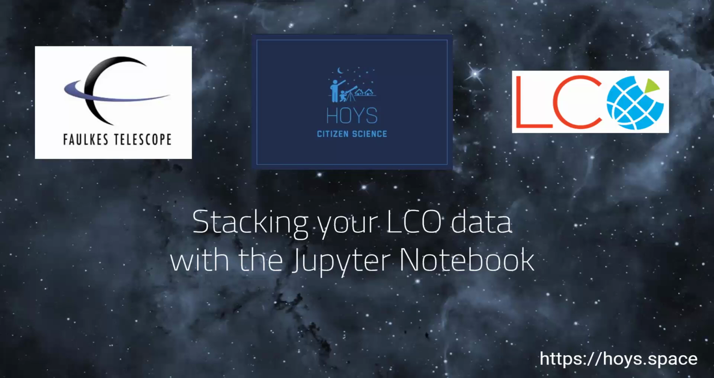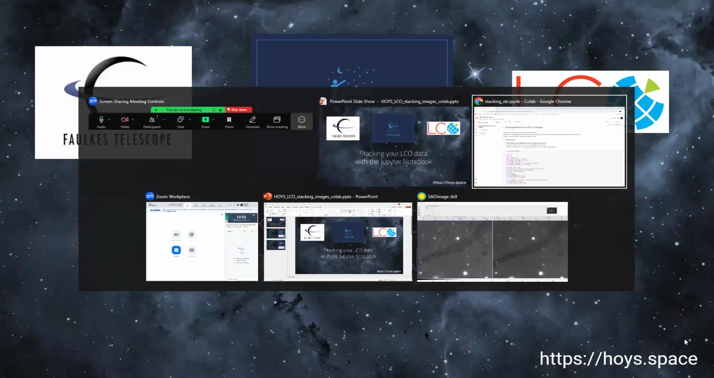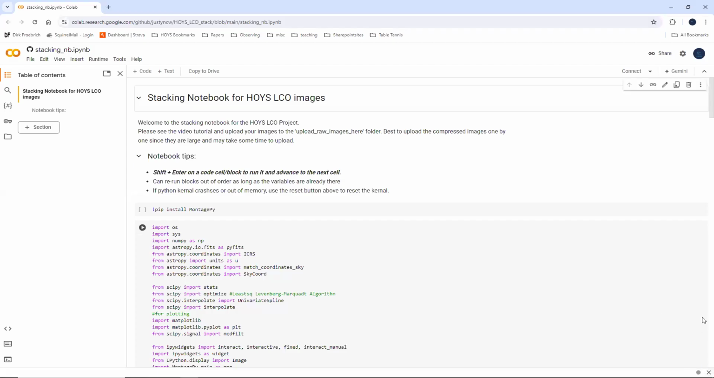And then we're going to use these stacked images to upload into our HOYS database to do the photometry, i.e. the brightness measurement of the stars on them. So we're going to do this with what is called a Jupyter notebook, which in essence is some form of Python code. And on the website, there's a link to where this notebook can be opened at Google Colabs. And what we'll do is we'll just go straight to that website.